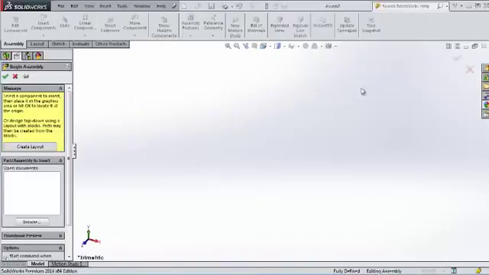And here you start a new interface for assemblies. And as you notice, the interface is a little bit different from the part interface. You have the edit component, insert component, and so on. So now let's start to insert our first component.